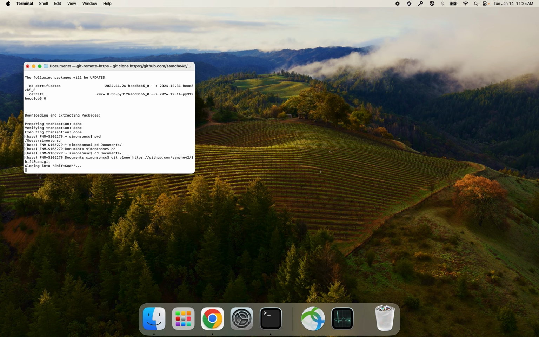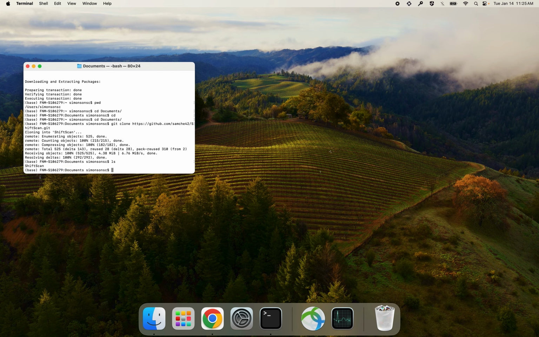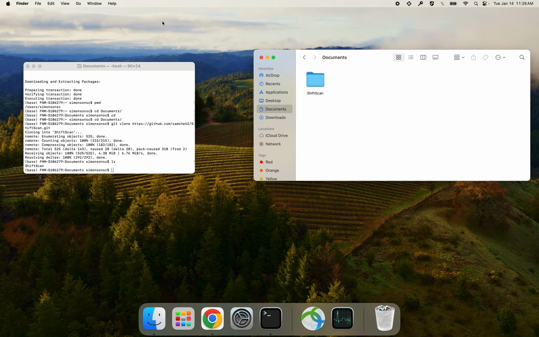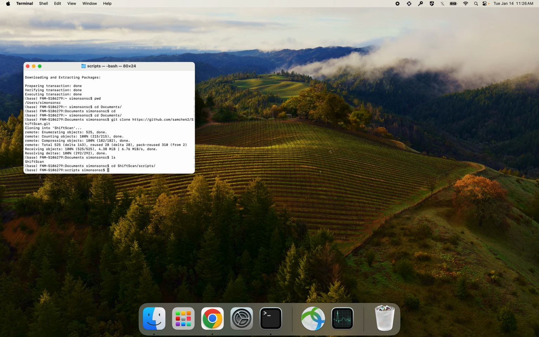So you say enter. So now it's going to copy all sorts of things, and we can say ls, and we can see there's now a ShiftScan folder, or if you want to look at it visually, there it is. What we're going to do now is move into that folder in the terminal. So we're going to go CD into ShiftScan. So change directory into ShiftScan, and then within that we're going to move into the scripts subfolder. So CD ShiftScan scripts, enter.